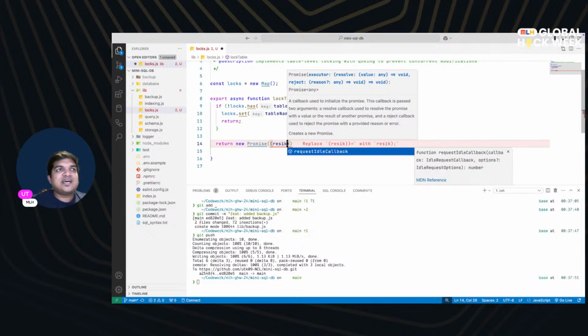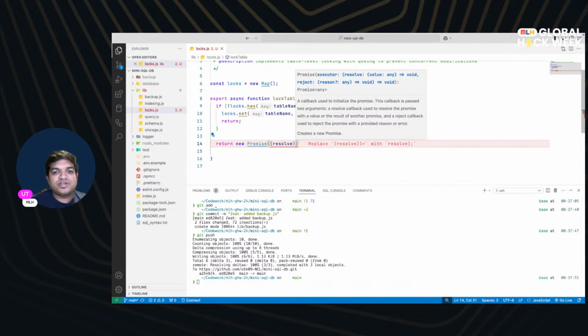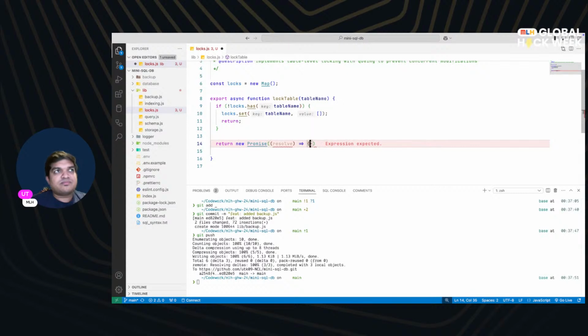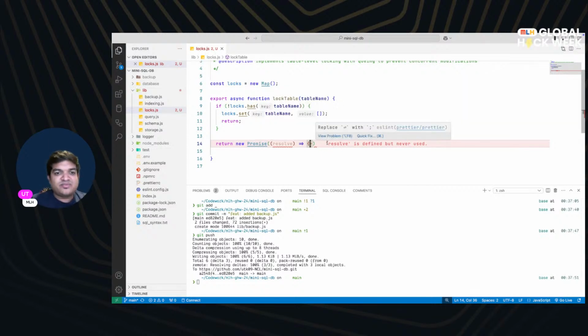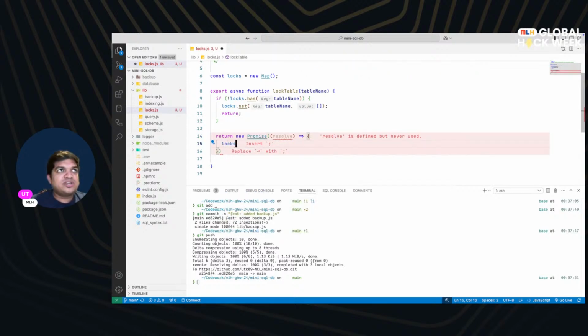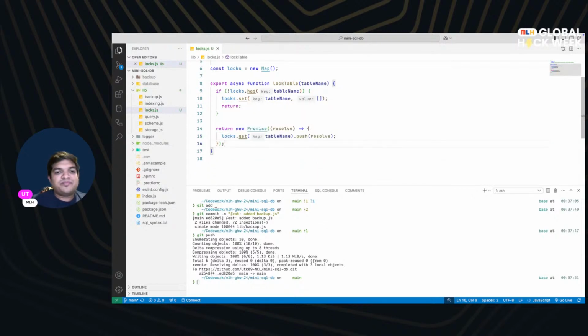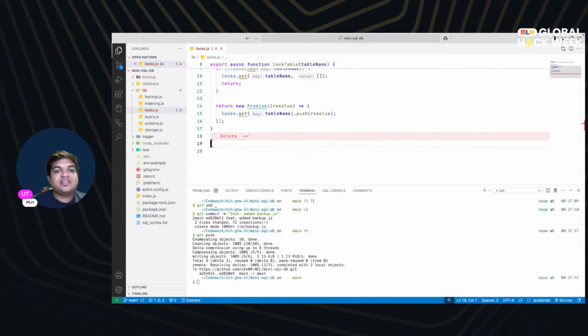And if you remember, a promise has two things: there is either a resolve or a reject. So in our case, when the lock exists, we add a new promise to the queue, and we'll say locks.get the table name and .push resolve.